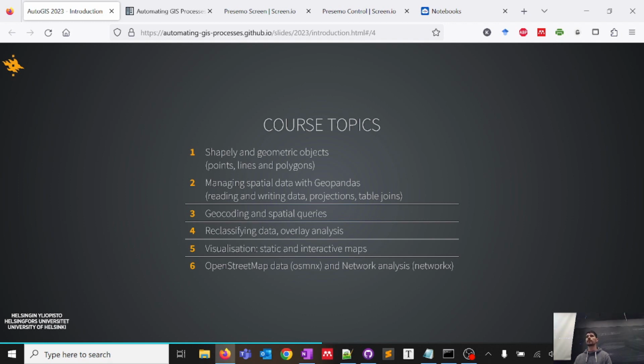As you can guess from the name, we work with pandas. So this is GeoPandas. It's a library building upon the pandas library. So it adds some GIS capabilities to the pandas library that you are already familiar with. So we will work with that library quite a lot during this course. On the third week, we will learn how to do geocoding and make spatial queries. On the fourth week, we will work with reclassifying data and do overlay analysis.